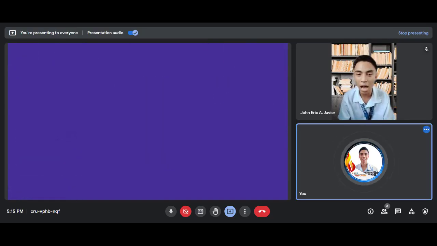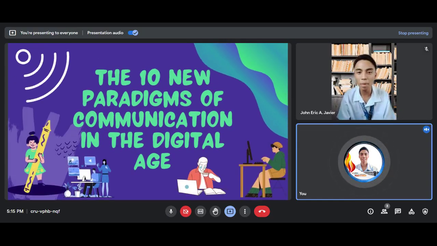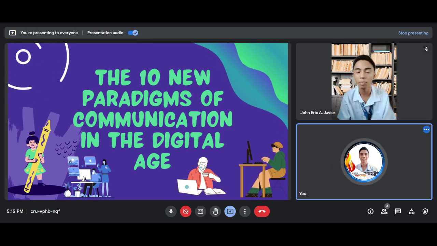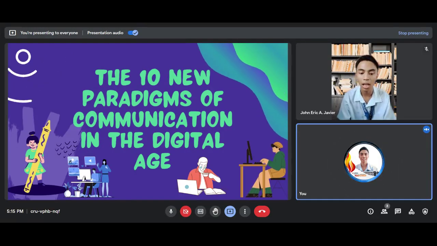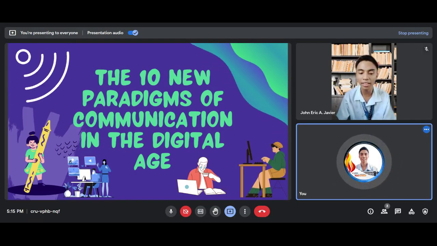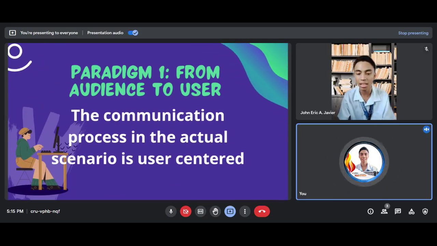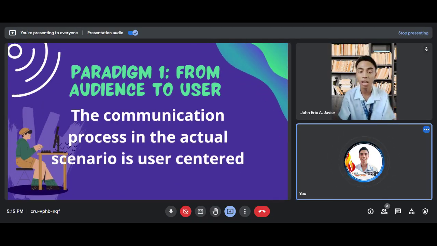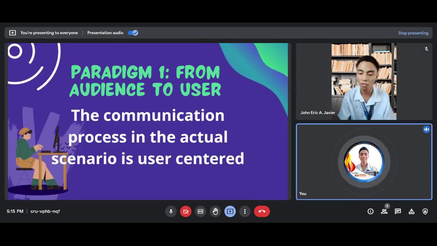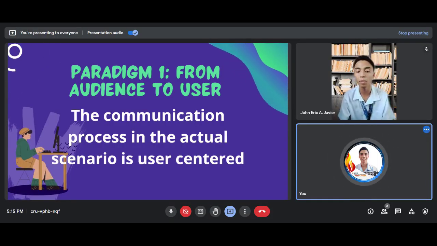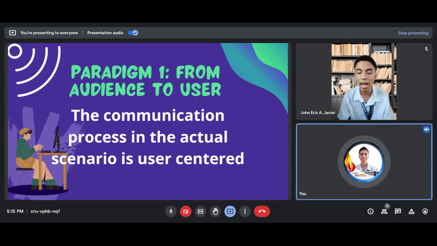Okay, so now we will talk about the 10 new paradigms of communication in the digital age. The first paradigm is from audience to media, which says that media are user-centered, wherein users can choose to decide, search, define, write, and comment on information. So basically, the user has full control of the communication.